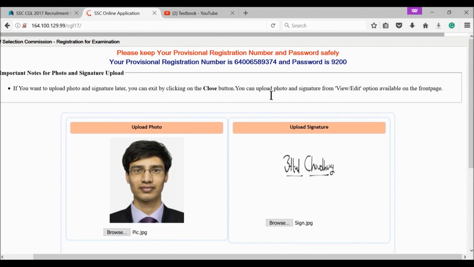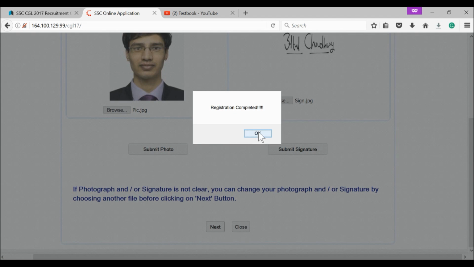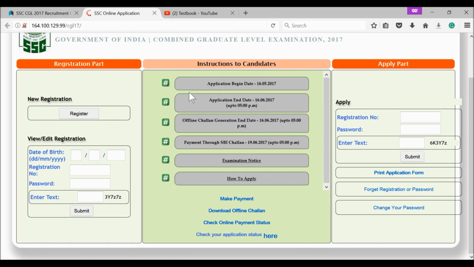Before clicking, please make sure that you have your registration number and password very correctly noted down. Then click on next. Your registration will be completed. Then you will be redirected to this page. Let's go and view and edit the registration. Now let us type in our birth date and check what this edit option shows us.